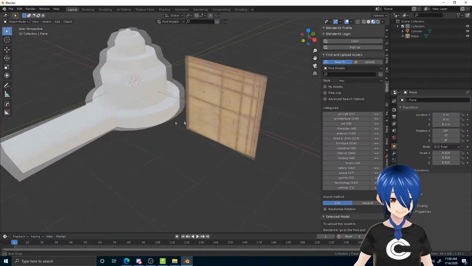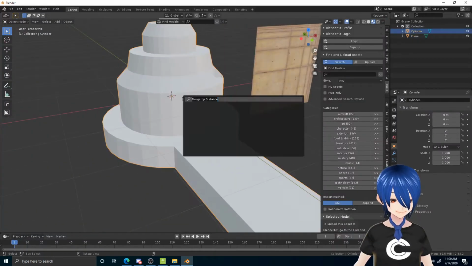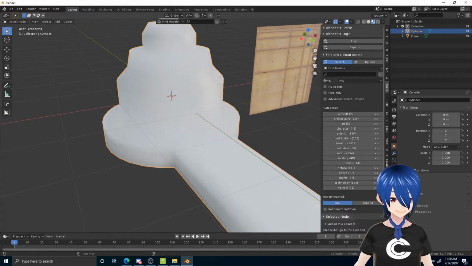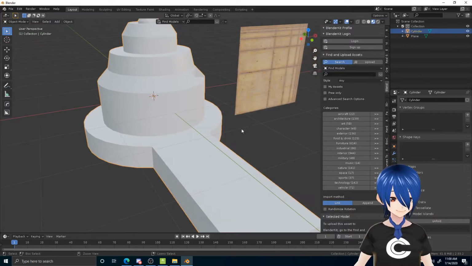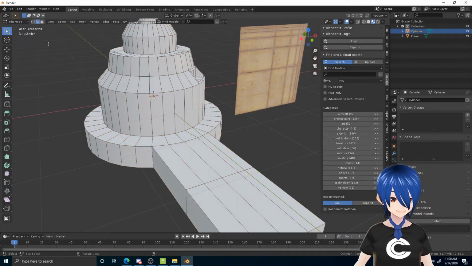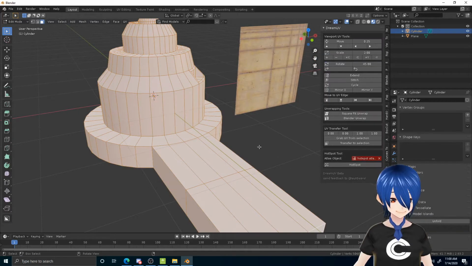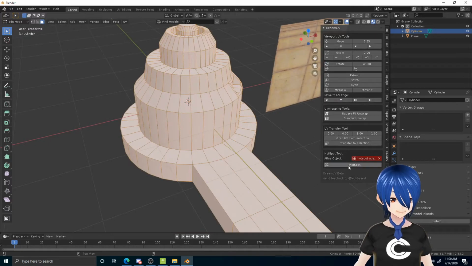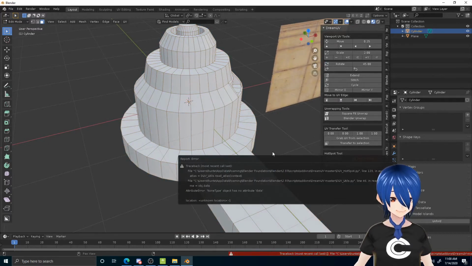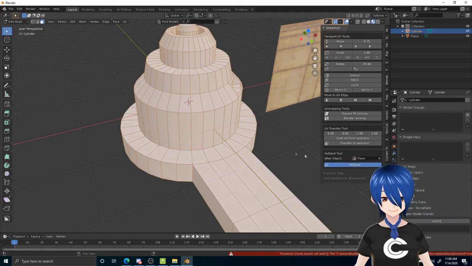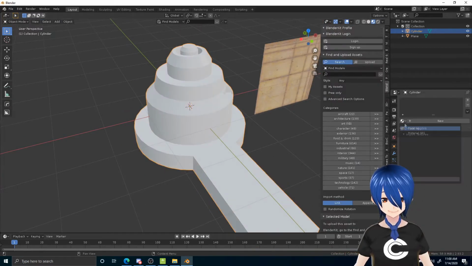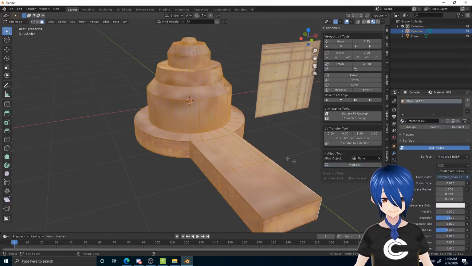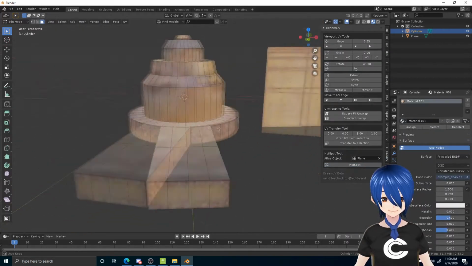Go back to our layout. I'm going to go here. Let's just do a shade smooth. Just make it look good. Here. Edit mode. Go down to DreamUV, select all, hotspot. Oh, I didn't even set the material. Hotspot. And look at that, it's horrible.